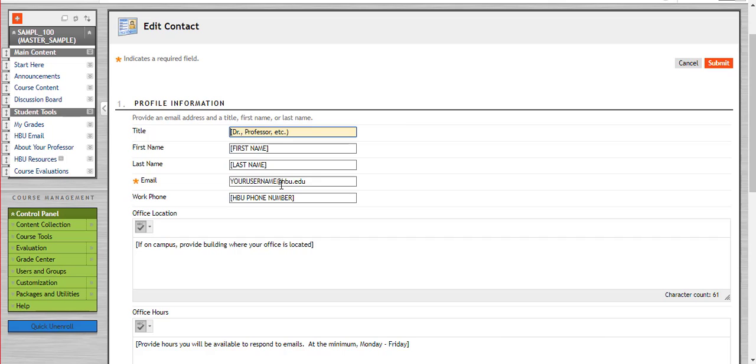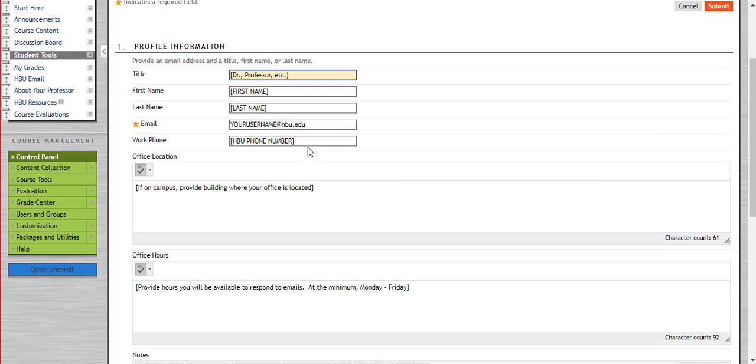And this will be your only point of contact from an email perspective that you should have with a student. You should not use your personal email address. There's also a work phone number if you want to provide that to students. If you're an HBU full-time employee, you'll have an HBU phone number. But if you want to use your own personal phone number, that is up to you. Office location, if you work on campus, the building in which your office is located. If you do not work on campus, the city and state in which you reside.